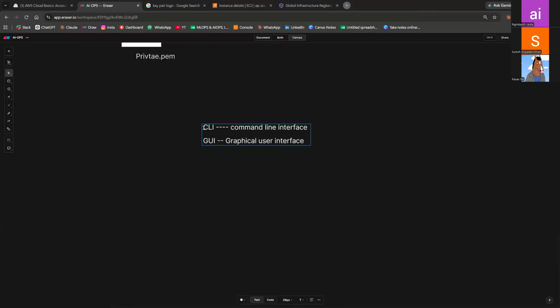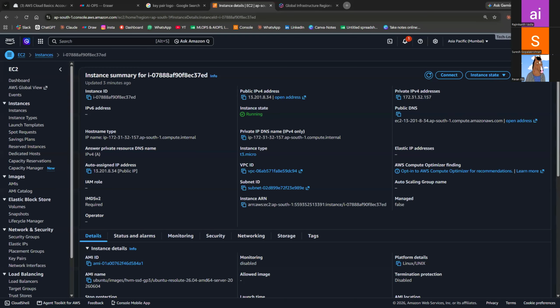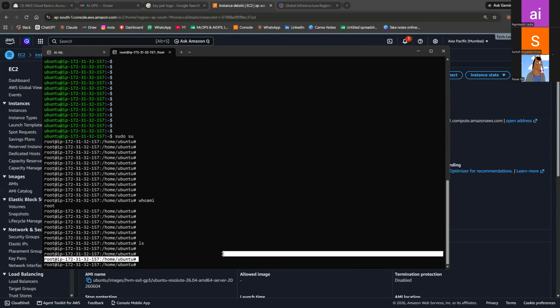The reason to select T3 micro is because it is a free tier eligible instance. And less money, my account is a pay as you go account, but still I don't need a big instance type. For now, for practice purposes, T2, T3 is enough for me. According to your use case, you can take it, sir. For our practice, it's okay. This is the CLI and GUI. Now this is the CLI, shell.